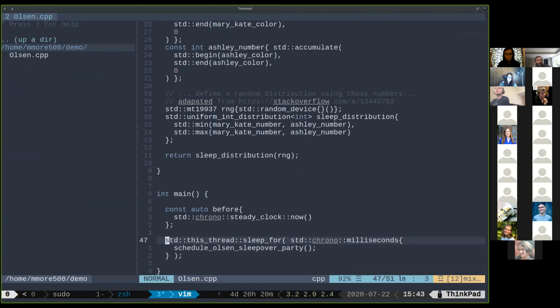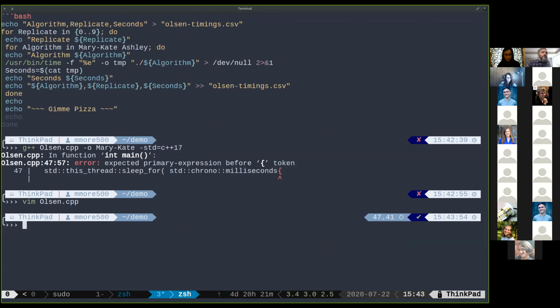Does anybody have any ideas of where my syntax error is? In the before section, is there supposed to be a semicolon? Oh, on this line? Steady clock. Yeah, I think this semicolon ends this line. Oh, that's it. Okay, good point. We'll get rid of that. Okay, there we go. We just compiled Mary Kate.